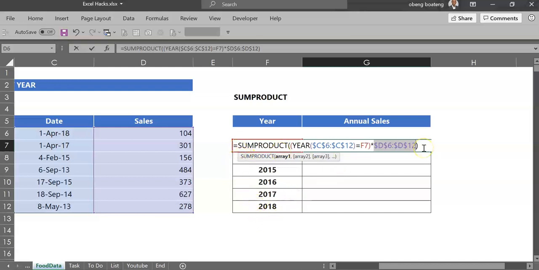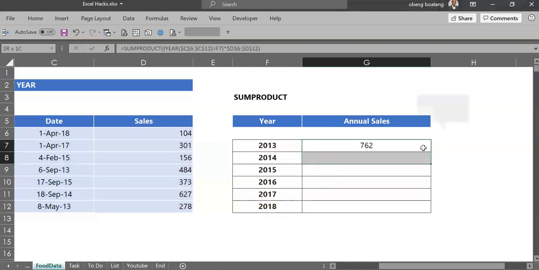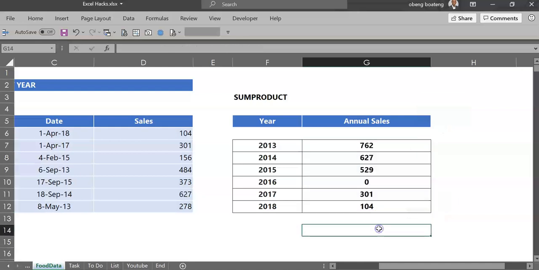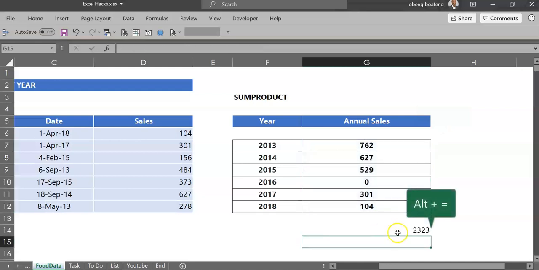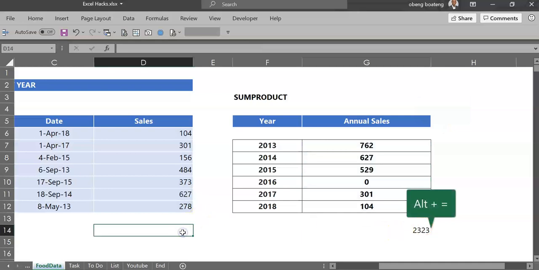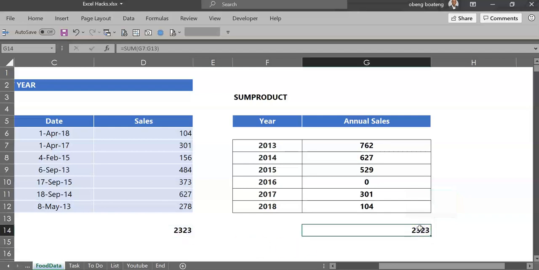So this is my full formula. I'll press enter and then I'll copy this down for the rest of the years. So if you check, total sales here is 222323 and total sales here is 2323. So please practice and add it to your list of Excel tricks.